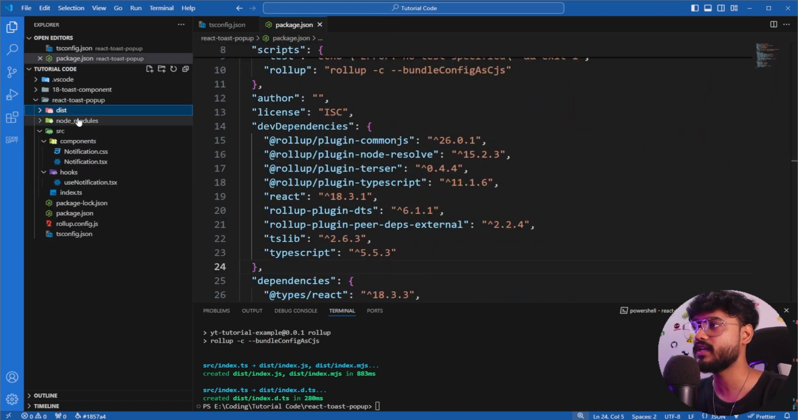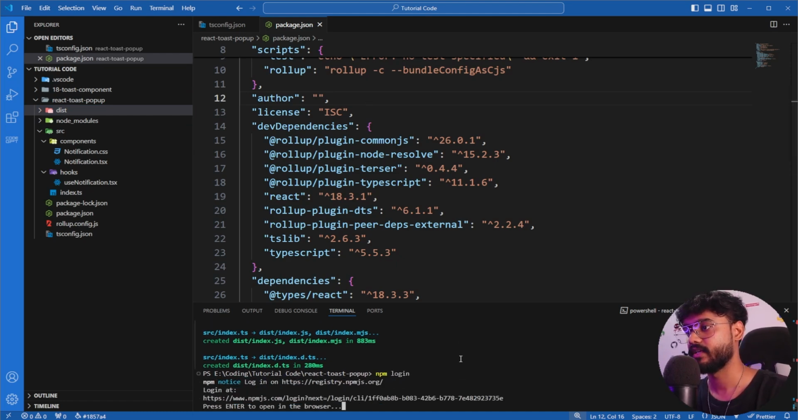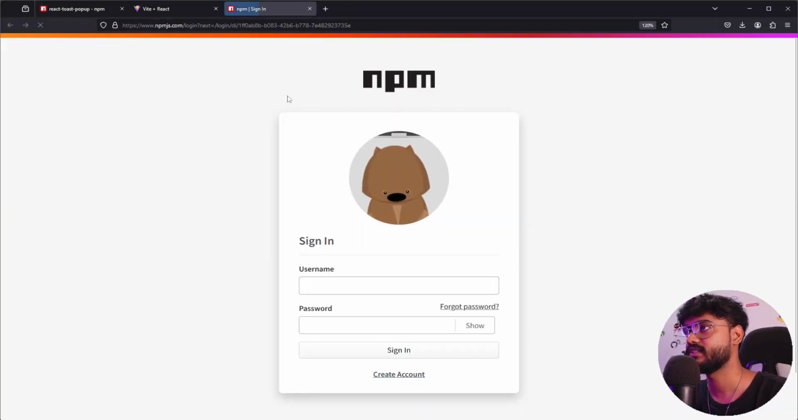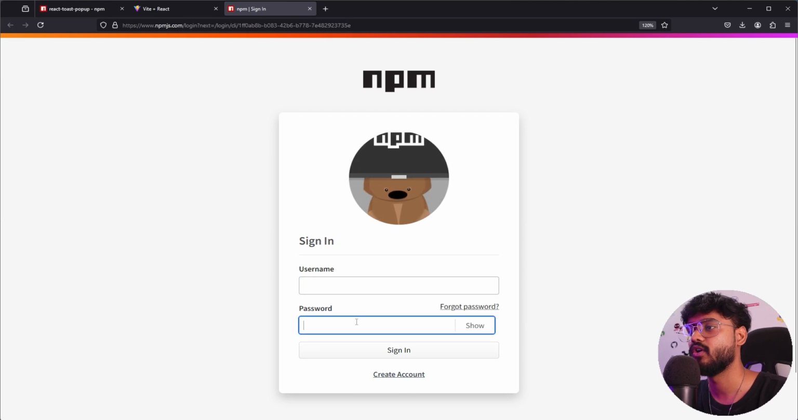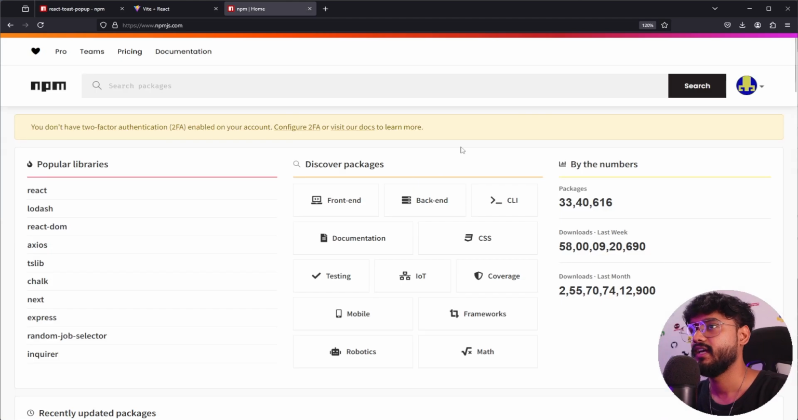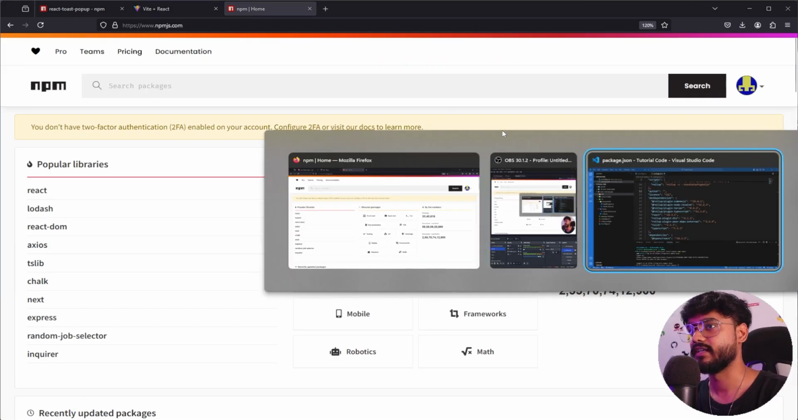Now great, let's go on and host this on npm. So what I'll do, I'll just say npm login over here, and yeah, it's given me this link. Let's click on this, open this on the browser, and you can quickly go on and sign up with your account over here. So let me just do that real quick. There we go. Let's go to the home page, and this will look something like this. You don't need to worry about anything over here.